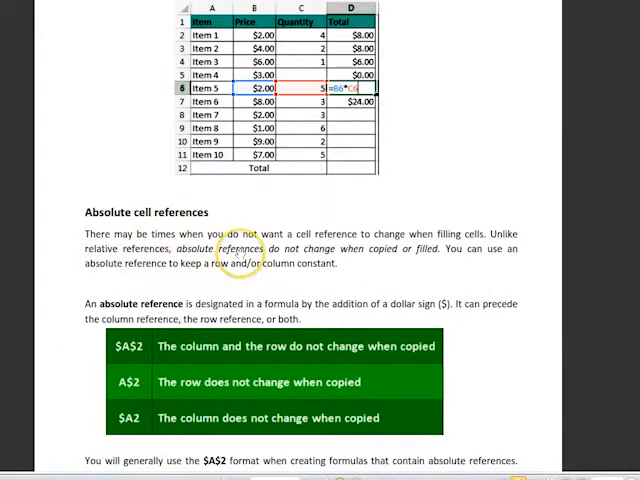An absolute cell reference is designated in a formula by the addition of a dollar sign. We put a dollar sign before the column reference, or before the row reference, or before both. If you look at the example here, before A we have put a dollar sign and before 2 we have put a dollar sign. This means that the column and the row will not change when copied. If we put the dollar sign before 2, then the row will not change. And if we put the dollar sign before A, the column will not change when copied.